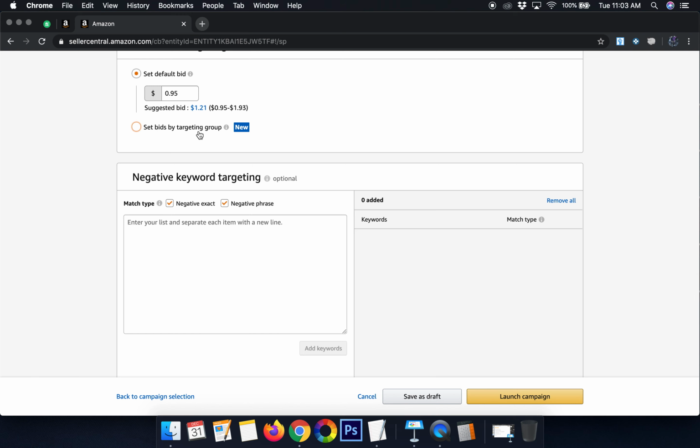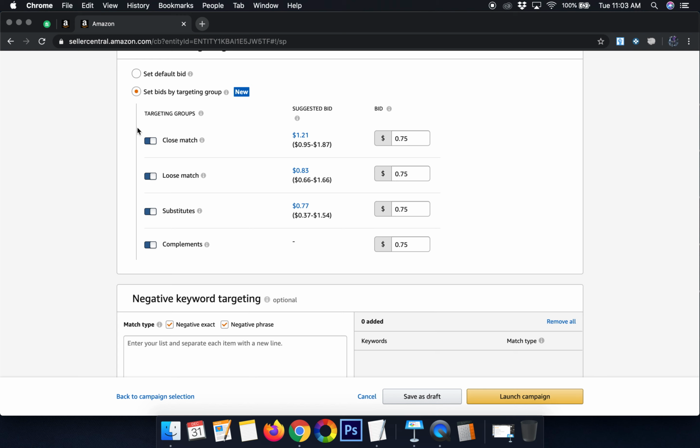Set bids by targeting group. Targeting groups use multiple strategies to match your ads to shoppers looking for your products. So if you click on Set Bids by Targeting Group, you're going to be able to change the different bids of how your ad is seen: a close match, a loose match, substitutes, and complements. These are 4 different ways that Amazon chooses to show your ad.